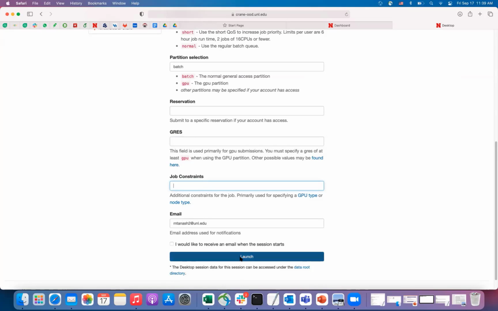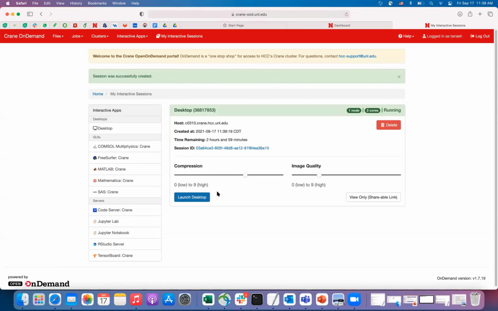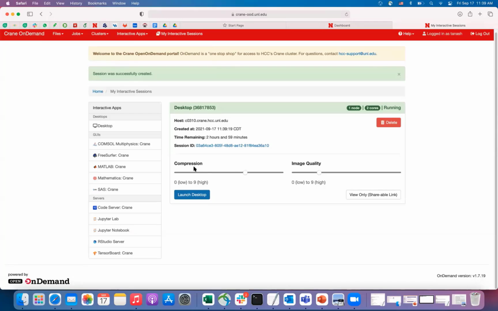I don't want to do this. So then we click to launch. As you can see here now, it's creating the interactive job, but it's not running yet. So we need to wait till the resources are associated. Now, as you can see, it changed. Now it can specify those resources for you and allocate those resources. And as you can see, time remaining is 2 hours and 59 minutes, because we specified 3 hours. And then we can launch a desktop.